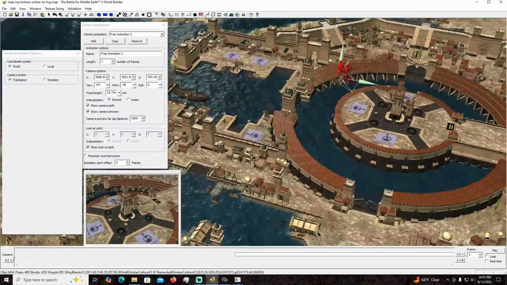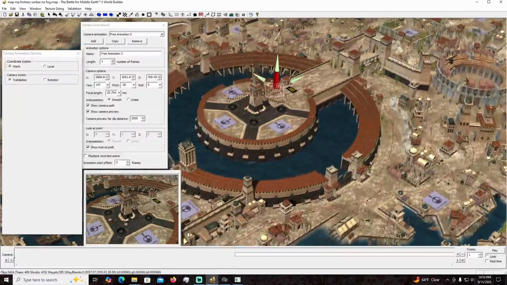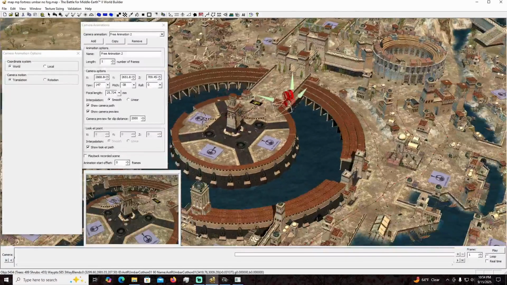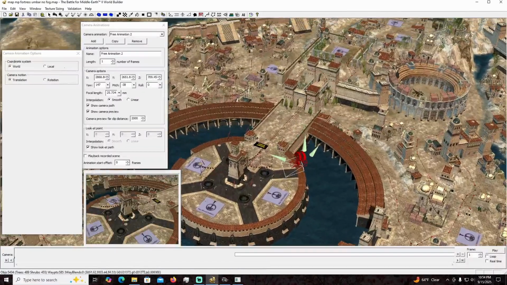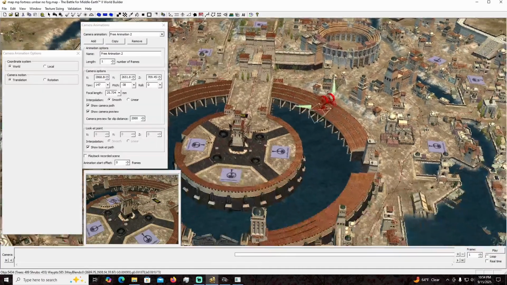Now, with this is where it gets really, really fun. You can do all kinds of really dynamic stuff like follow through the city and take all kinds of custom paths that you want. So my plan is I'm going to go through these double gates. I'm going to cut up around, go up a bit, and look down into the arena, the gladiator arena.